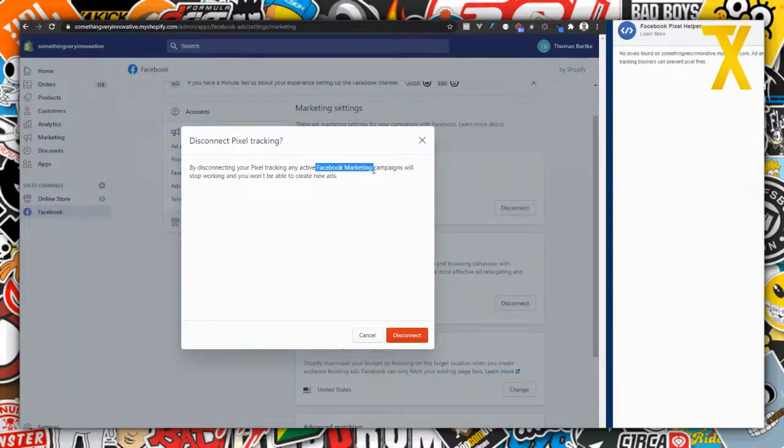All your ads that are running in your own Shopify, in your own ad account in Facebook that you've set up yourself, will be running perfectly fine, and they will continue to run even better than before if you disconnect the pixel from here and then put it over into Trackify, right? So that's what we're going to do.